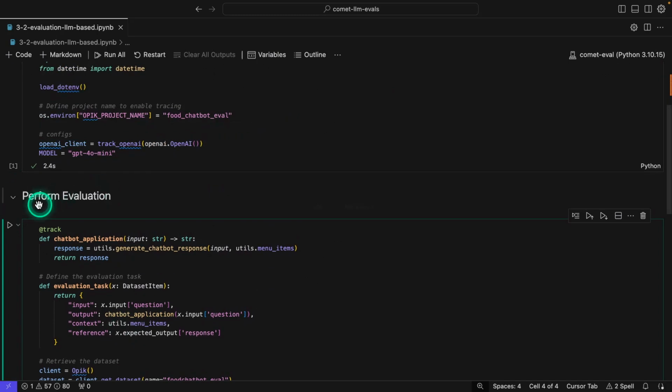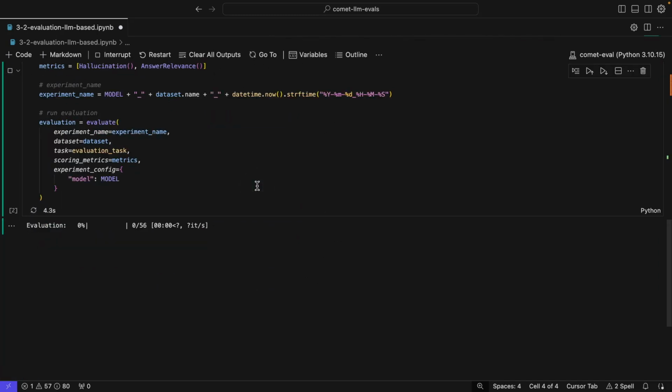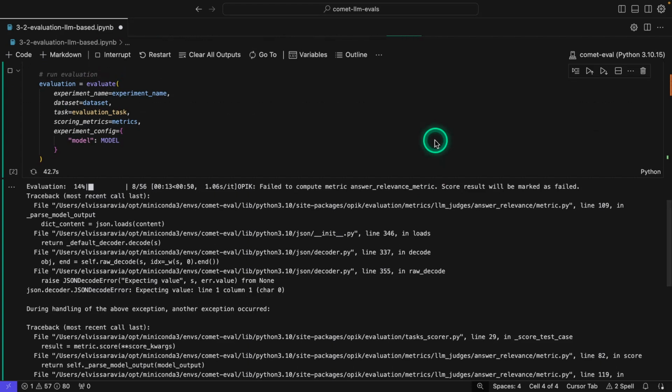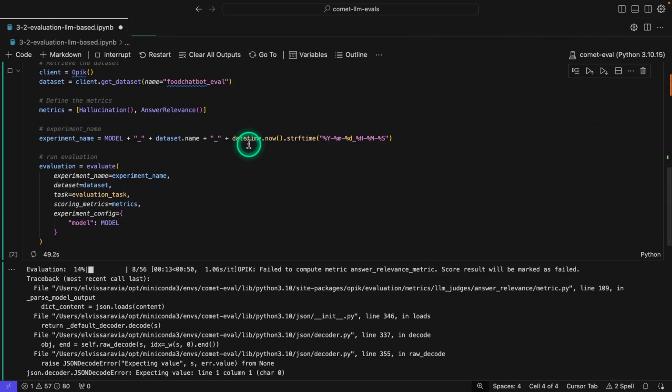All right, so now we can run this. Again, it takes a little bit of time, a minute or two is what it takes for these experiments. Sometimes it fails to compute the answer relevance metric, and sometimes that has to do with the prompt itself, the prompt that's used to do this evaluation. Sometimes what you'll need to do is find a workaround for that, and sometimes you need to specify custom metrics. These metrics are not perfect by any means, again, because they are based on an LLM.